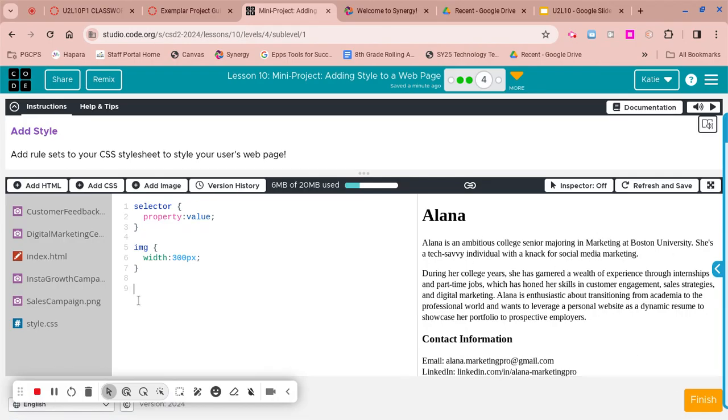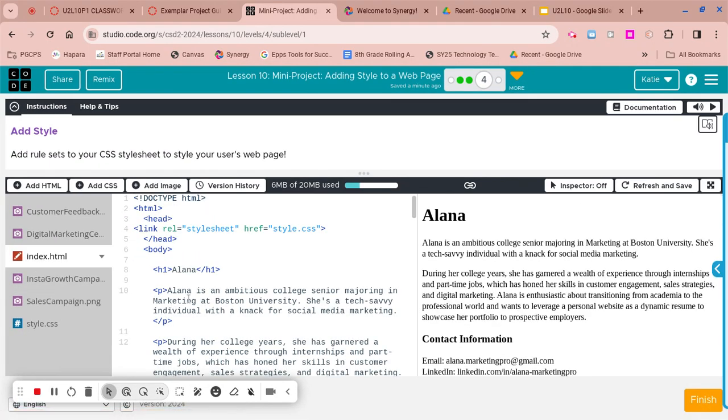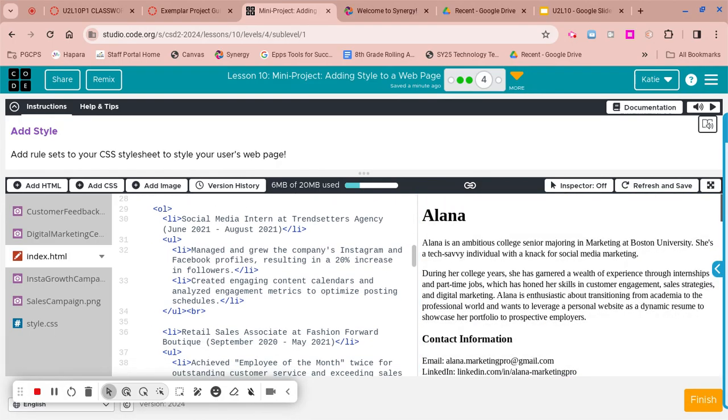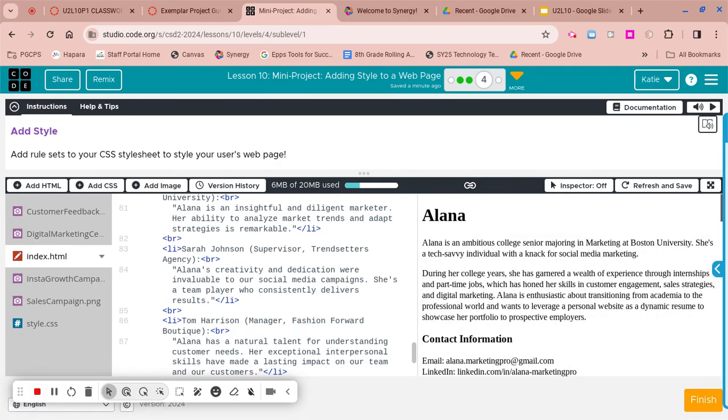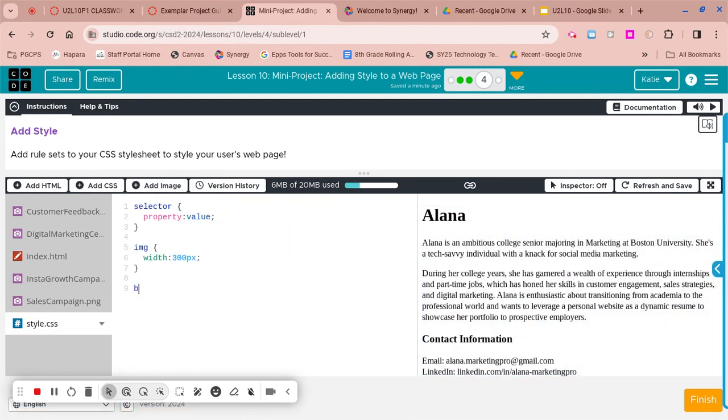When I'm doing that, the selector that I want to choose is going to be body. That's because our body tag, as you can see here in our HTML, includes all of our code. All of our headings, all of our lists, all of our paragraphs, all of our images, all of it is included inside the body. So I'm going to use body as my selector, opening curly bracket, and the property I'm going to be changing is background color.